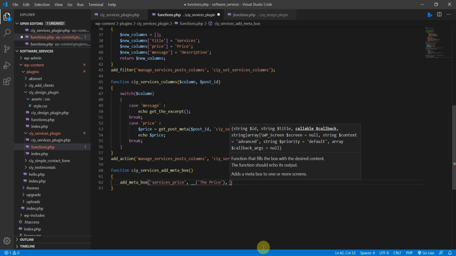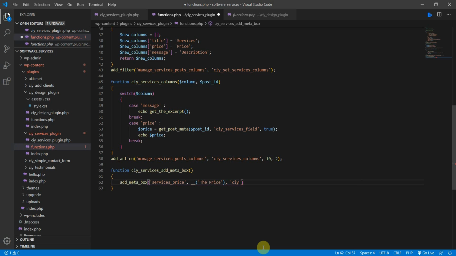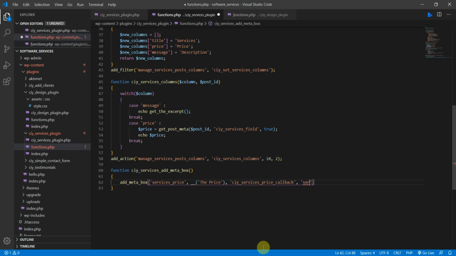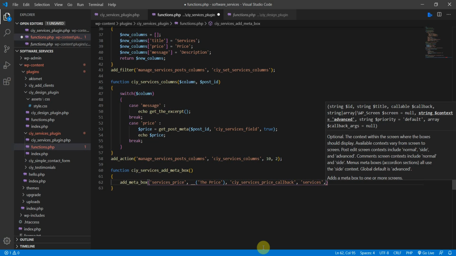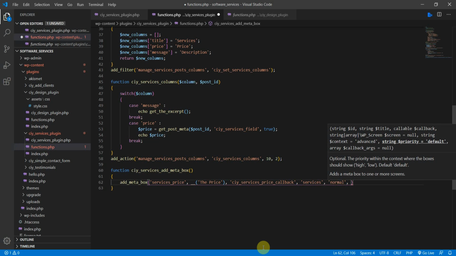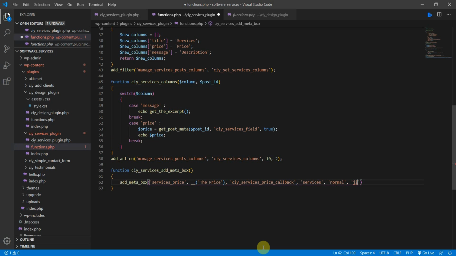And next we need a callback function. So let's create CIY underscore services underscore price underscore callback. And the next thing is the screen. So it's for the services post type and how to display it. Right, so we're going to use just the normal. Then also the priority, and it's going to be high, so it's going to be at the top, right under the main content.